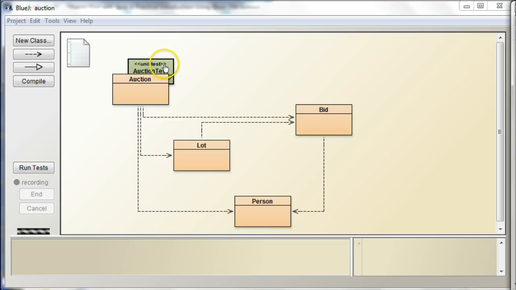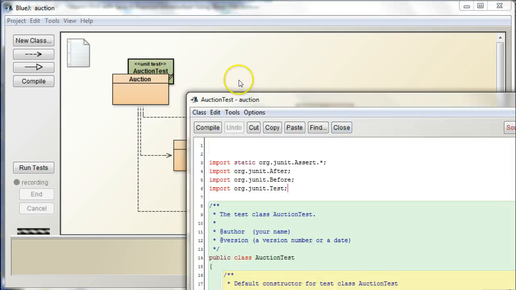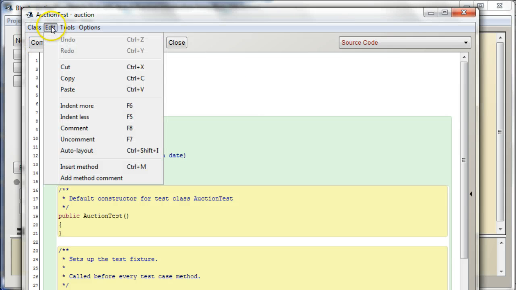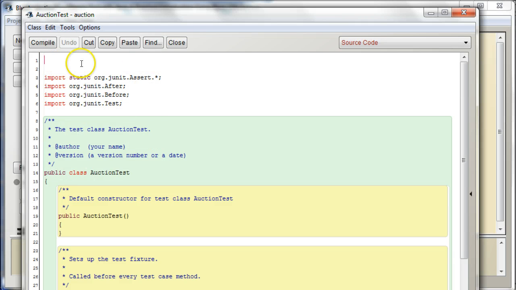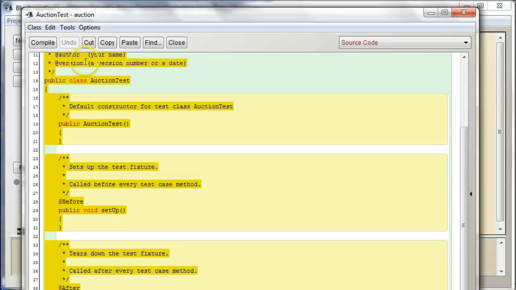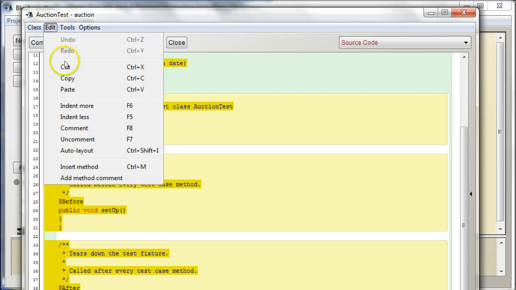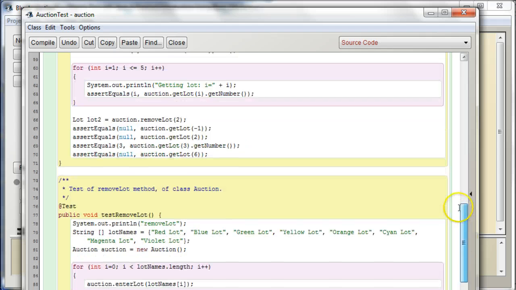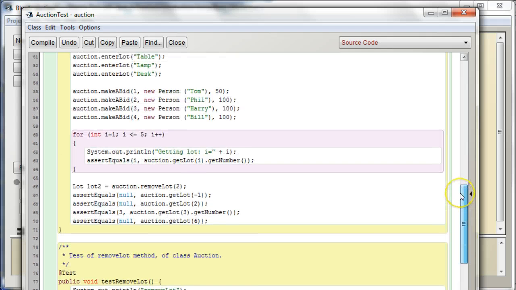Let me do it again. If I double click on this green box here, the auction test, and then to highlight everything here, there's not a select all option, but you can use shortcut keys. On the PC it's Control A. On the Mac I think it's Command A. And then if you say paste, it'll paste over the whole thing. So I put some tests in here.